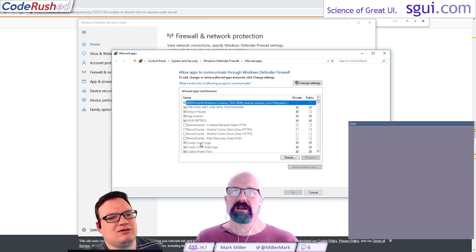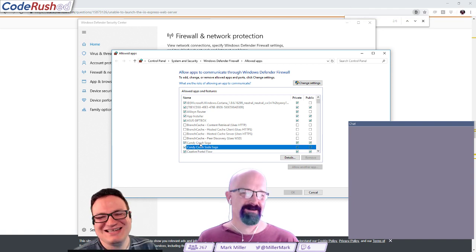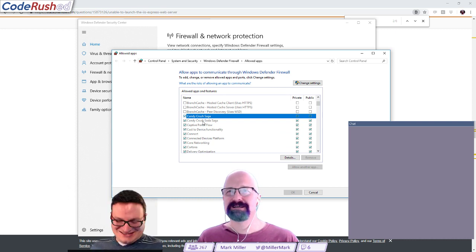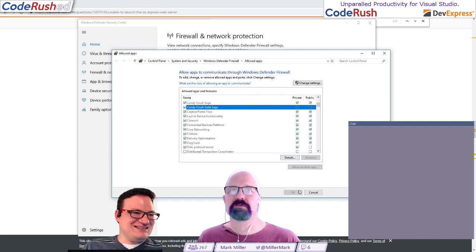This scares the F out of me on a new machine, that somehow it's set up so Candy Crush can get through. Well, welcome to Windows 10. Candy Crush. Holy cow. Okay, I'm not exactly sure what to do here.